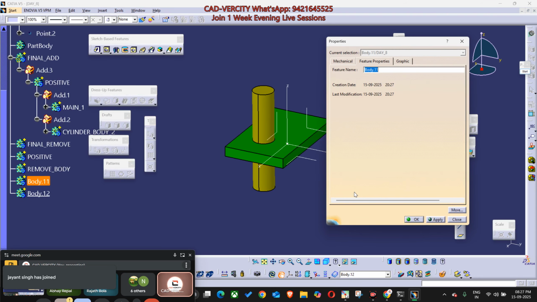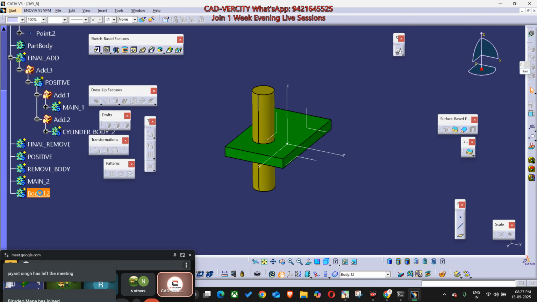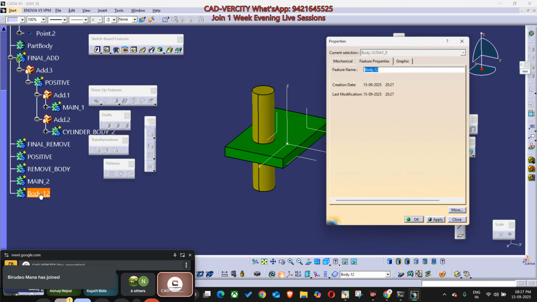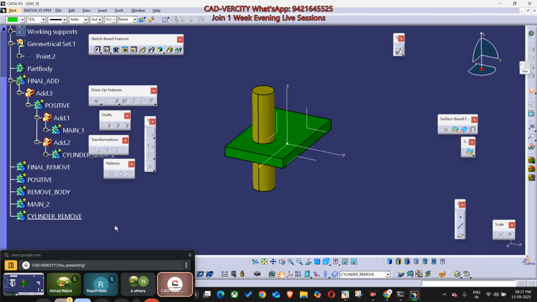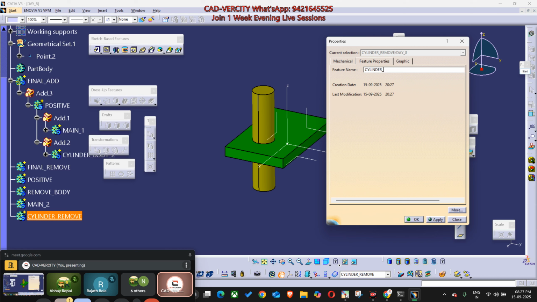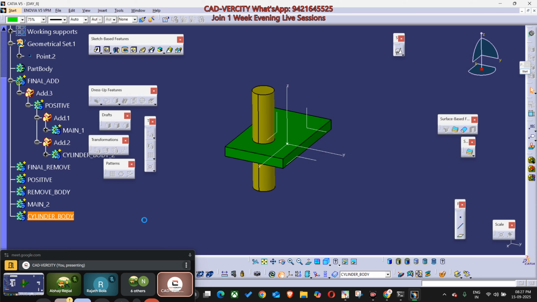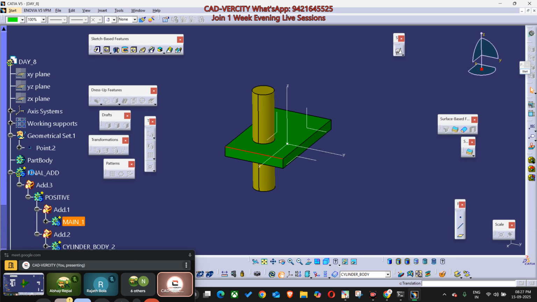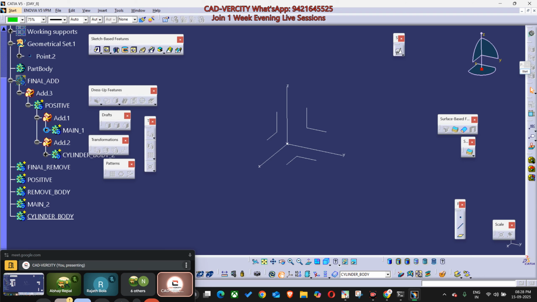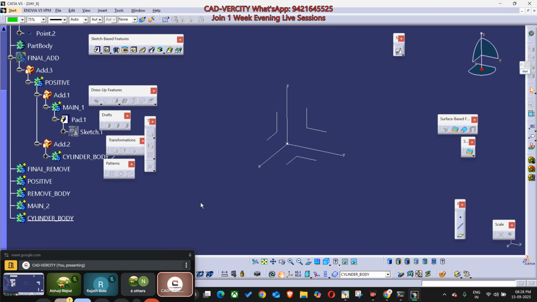This will be our main underscore 2. The second will be cylinder remove. Okay, cylinder body. Let's say cylinder body. So again, let me hide this one. Remember, inside which body we have designed the rectangle block? Quickly, inside which body we designed the rectangle block?